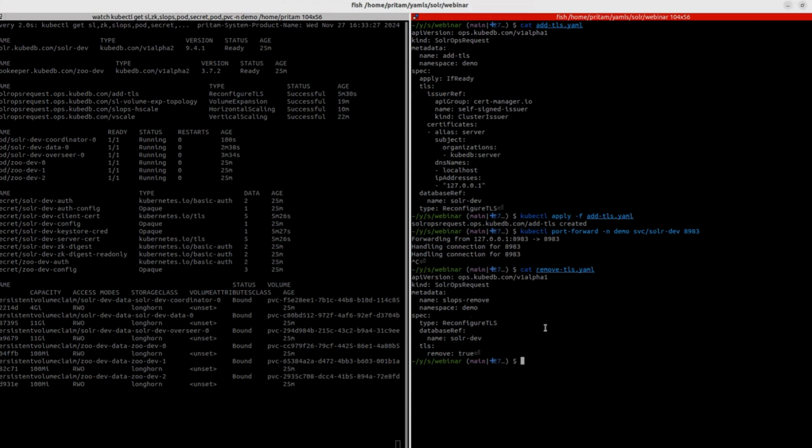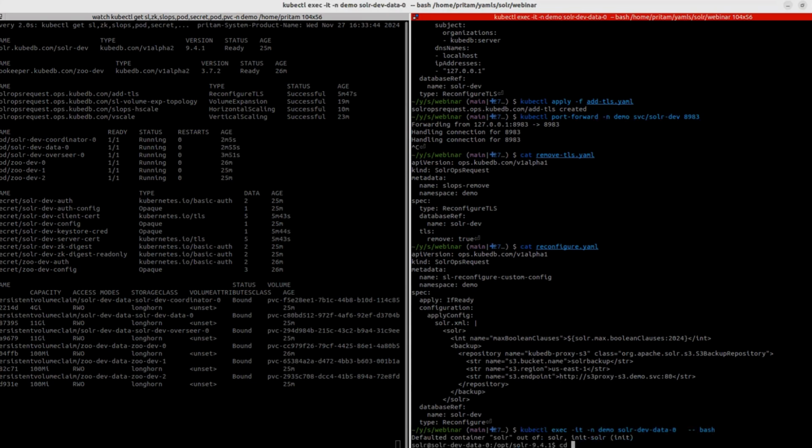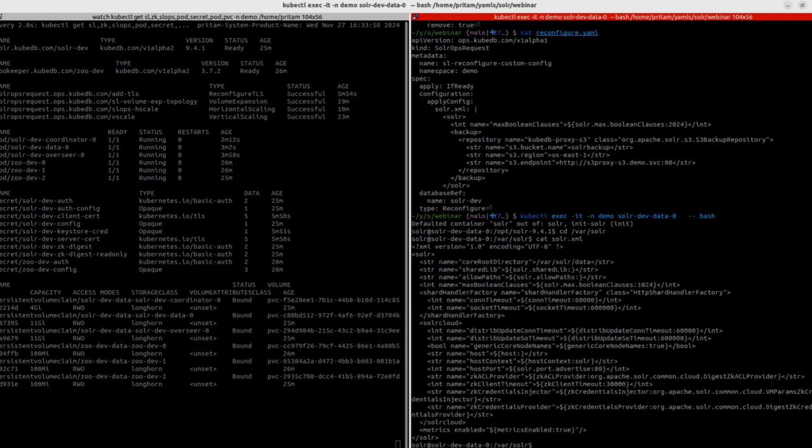Now I will go through the reconfigure ops request. Here it is. We have an apply config here. Now we have a default configuration in Solr already. If I check that, here it is. This is the default configuration of Solr, but we want to update it. We want to update it with this one.